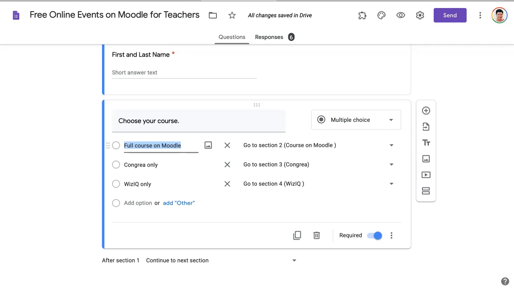And once you create, I created three sections, one for the first option, which is go to section two, and then another section for the second option, which is Congrea only. And the third section I created for Whiz IQ. So this is what it looks like.